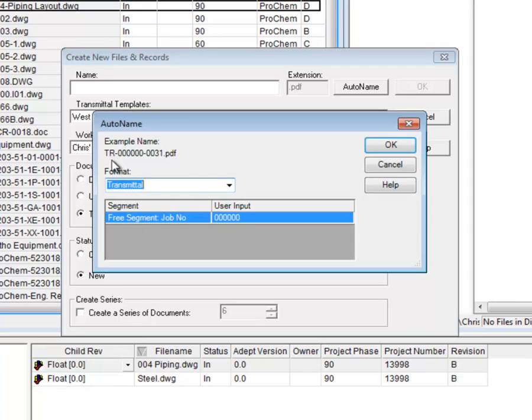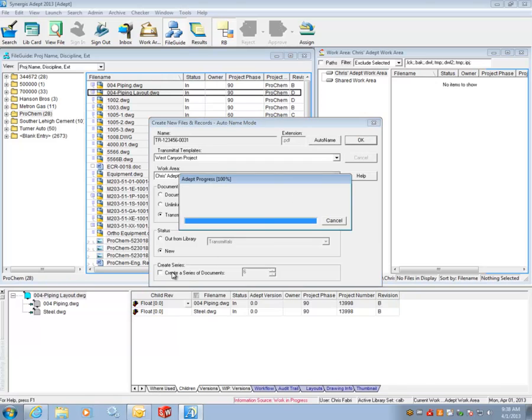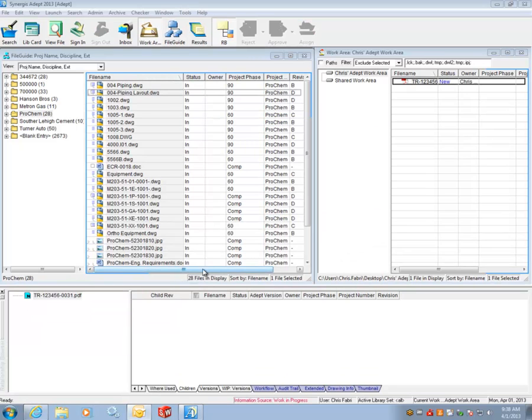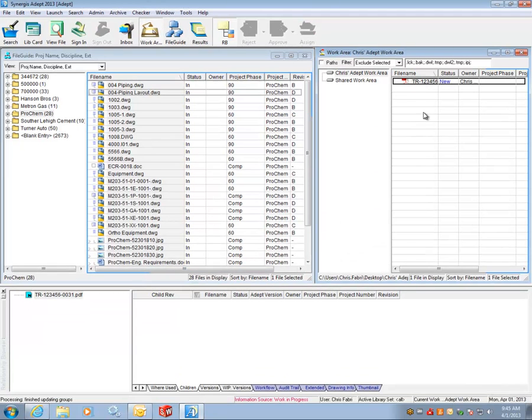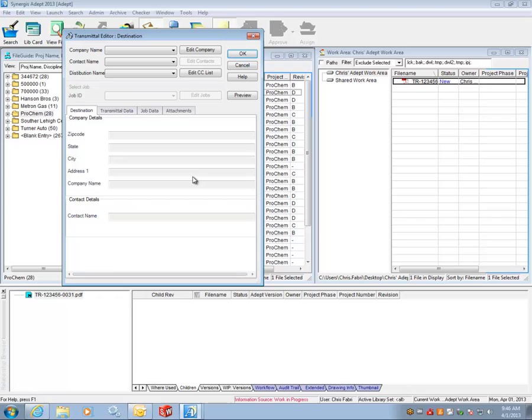In this case, it begins with a TR. We supply the project number, and then the next available number is appended by Adept. Now we could create a series or a single transmittal, which will show up in our work area as a PDF document.